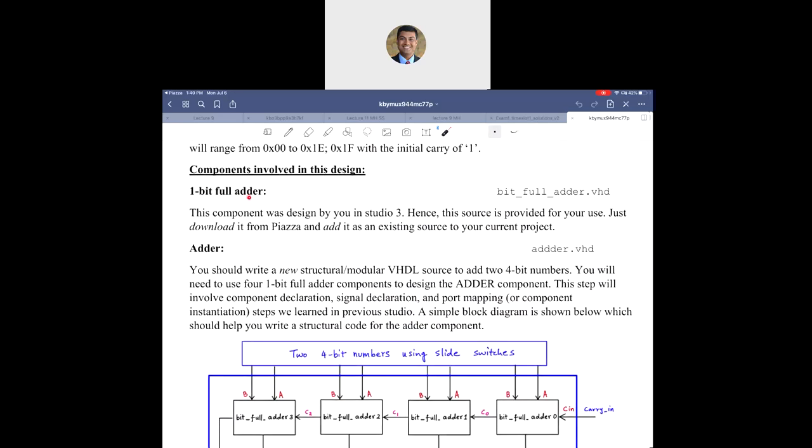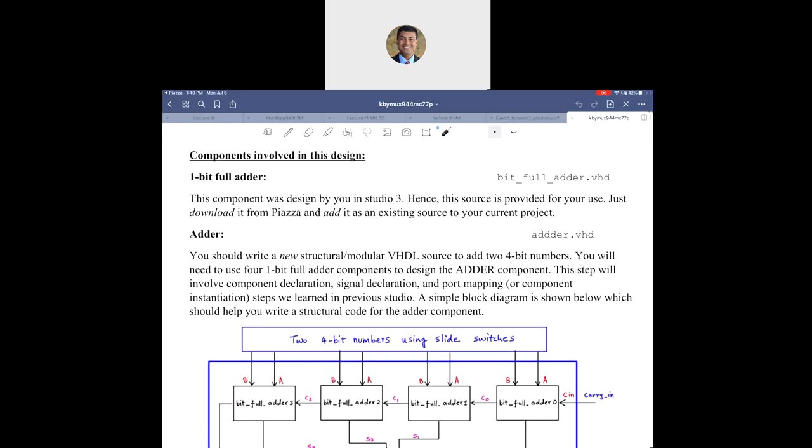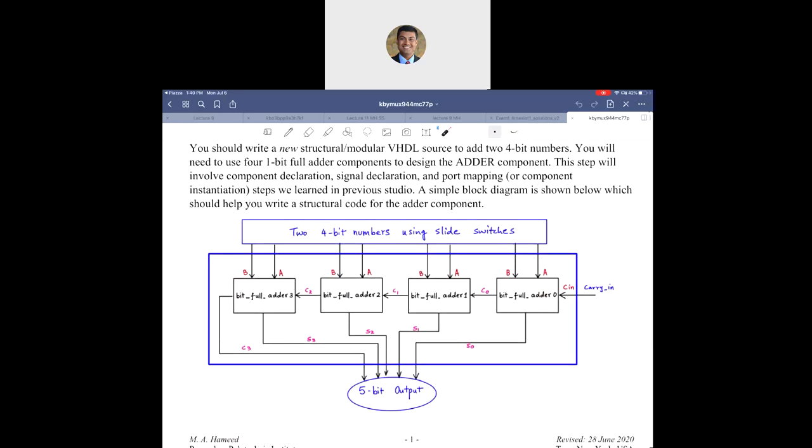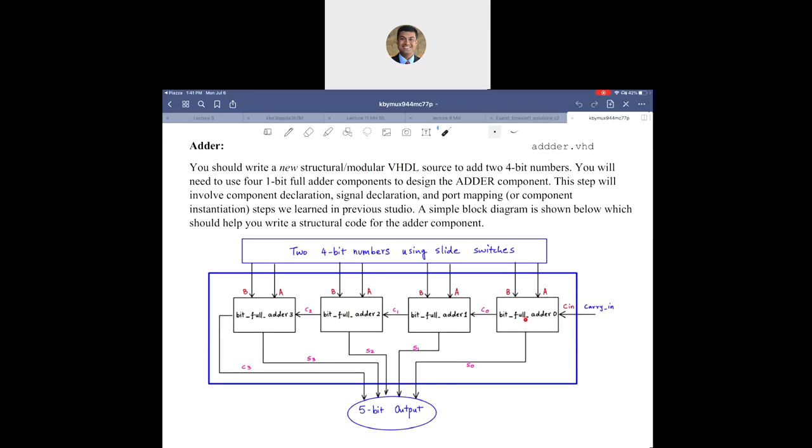You do have the 1-bit full adder from earlier. So in this case, I'm not asking you to make a new one. Just download it from the website or the Piazza site and add it to your project. Then for the adder, you are going to have to make a new structural VHDL module, which means that you are going to do a component declaration, component instantiation, signal declaration. All those steps will need to be done. So please go and take a quick look at the Studio 3 video if you need a refresher for that.